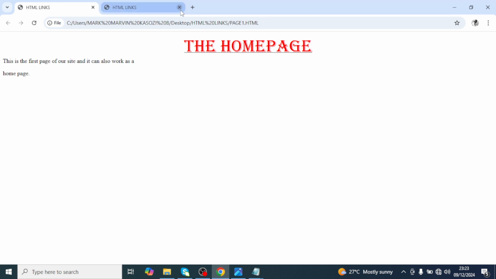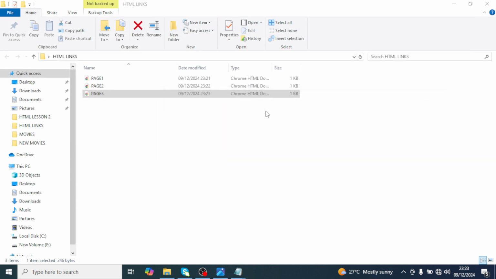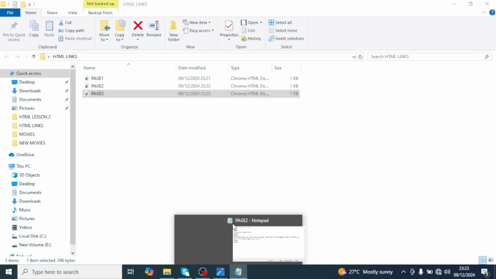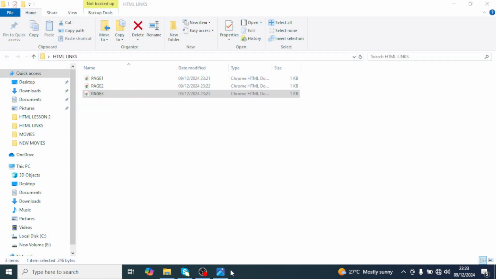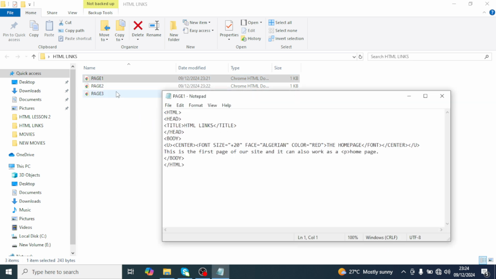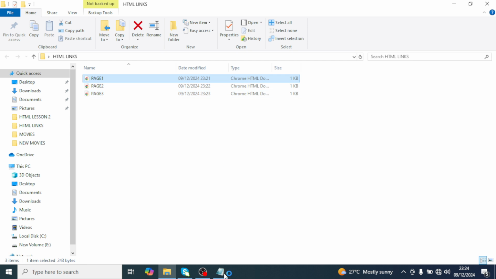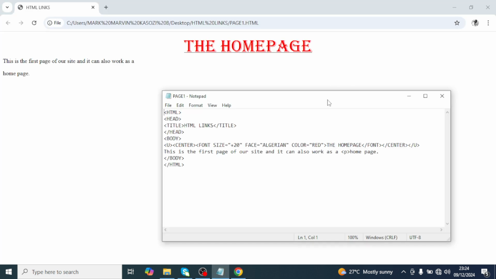Now let me first close the pages apart from I think the codes. Let me actually close everything plus the codes, close. Then I remain with the 3 codes. Now these are my codes. I want to go to page 1, right click, then I go to open with. I want to open it with Notepad, then I want to open it with Chrome so that I see what I'm coding and then I see the result I get.